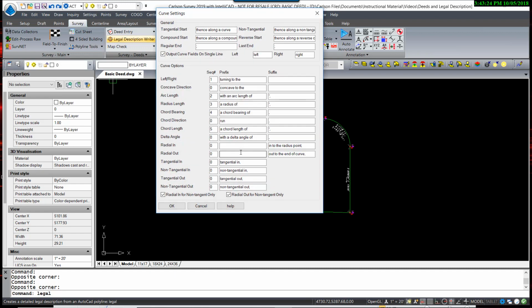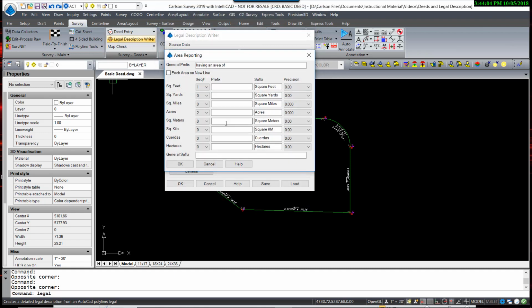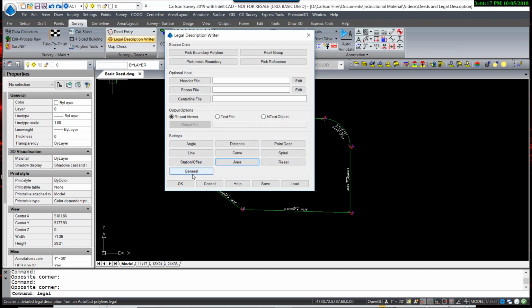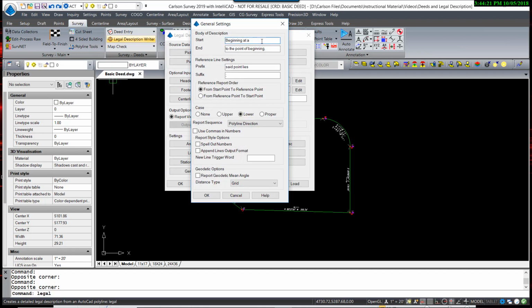Curves have an extensive amount of language that can be controlled. Thence along a curve, turning to the right, to the left, with an arc length of, radius, all the types of curve information that you may or may not want to put in your legal descriptions can be put in sequence. A 0 means it will not be included in the legal description. And for area, you can have the option of several units to include in the legal description. I have square feet and acres. Then there's a general setting that starts your legal description beginning at and ending with back to the point of beginning. You can also control the case of the legal description text.